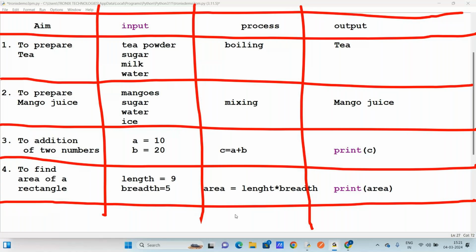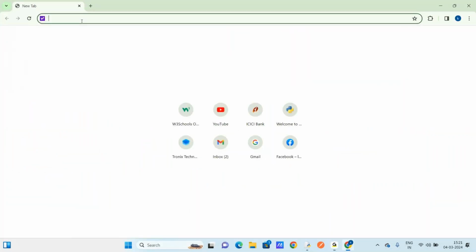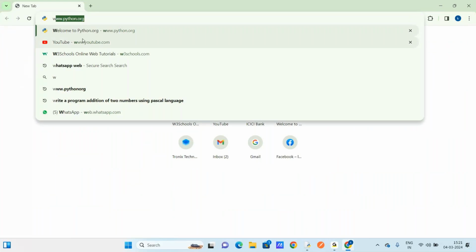What is input? What is process? And what is our output? Clear? Now, I'll send this to your WhatsApp group. No problem. Please wait for a few minutes.